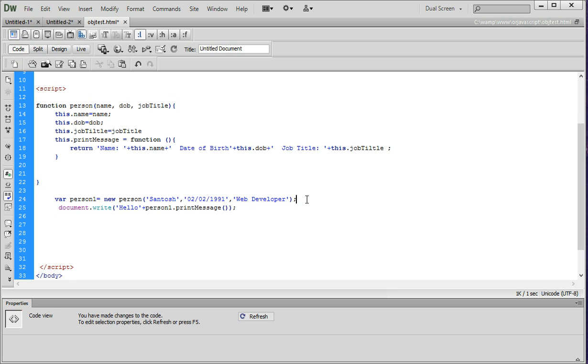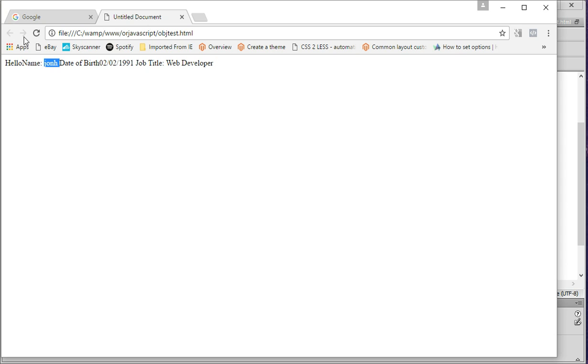For example, I can create person2 here, person2 with different properties. For example, John with a different date of birth and different job title. So I can add as many as I like, web designer. Okay guys, now if I say print person2 here, it is going to print John's properties, not Santos's properties. So reload it. As you can see, it's now doing a completely different thing.